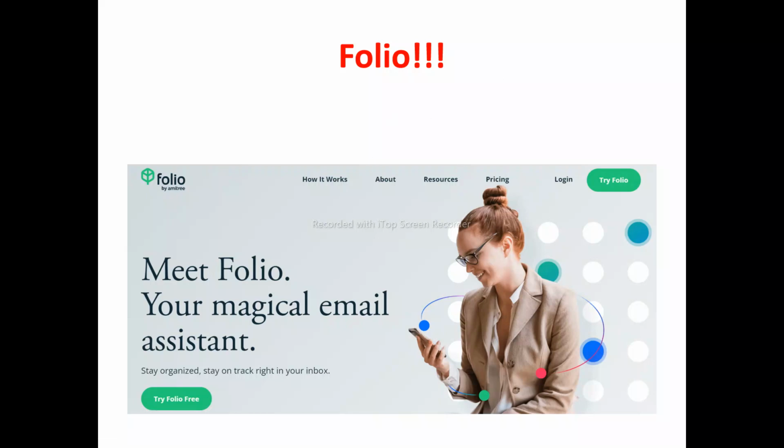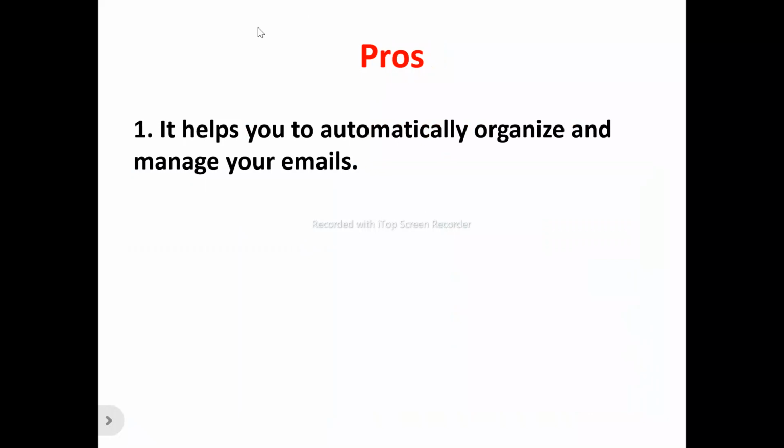So let's look at the pros of Folio. Number one, it helps you to automatically organize and manage your emails. That is, when you make use of Folio, Folio makes use of AI to help automatically find all the emails that are related to your real estate transactions, and in turn, help you organize them by your clients, by projects or topics.